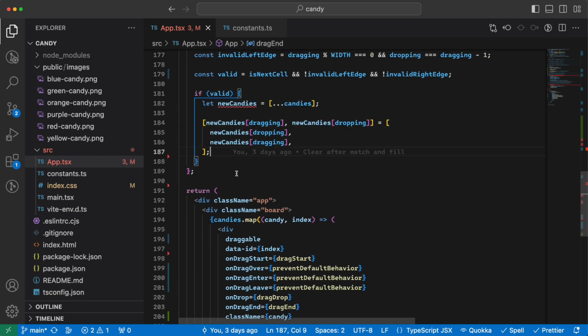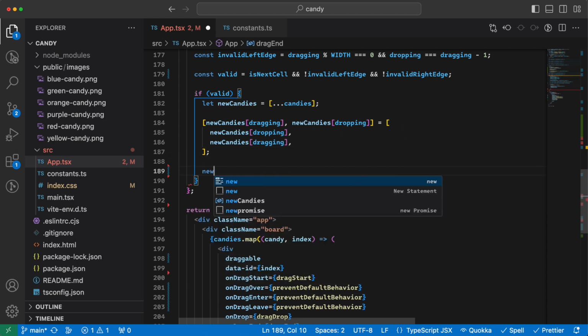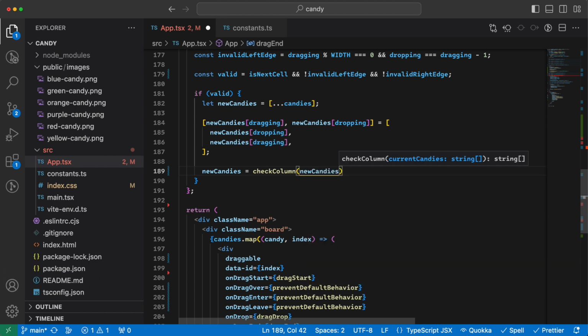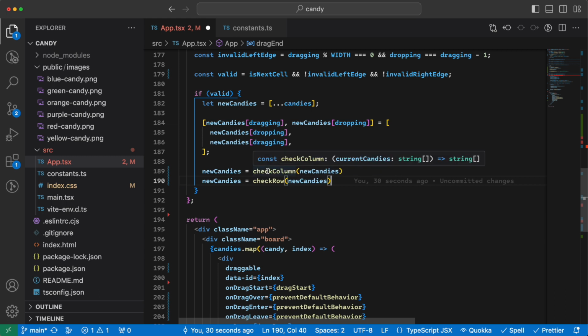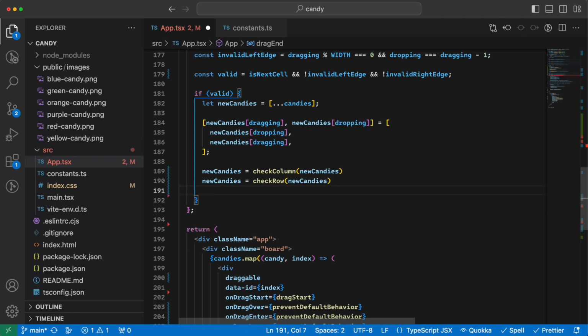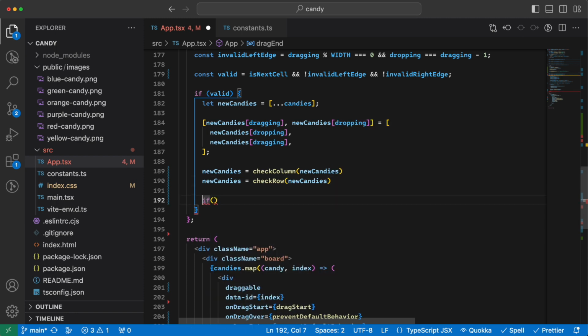Okay. Then we need to check the columns and check the rows. So new candies is the check column that we already have of the new candies, and then check the row. After these two checks, if nothing has been removed from the grid system, then it was not a valid drag, so we need to return. We won't do anything.